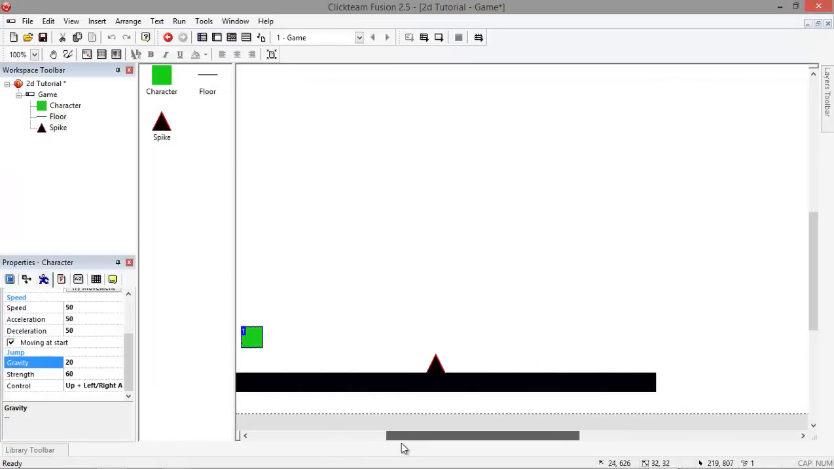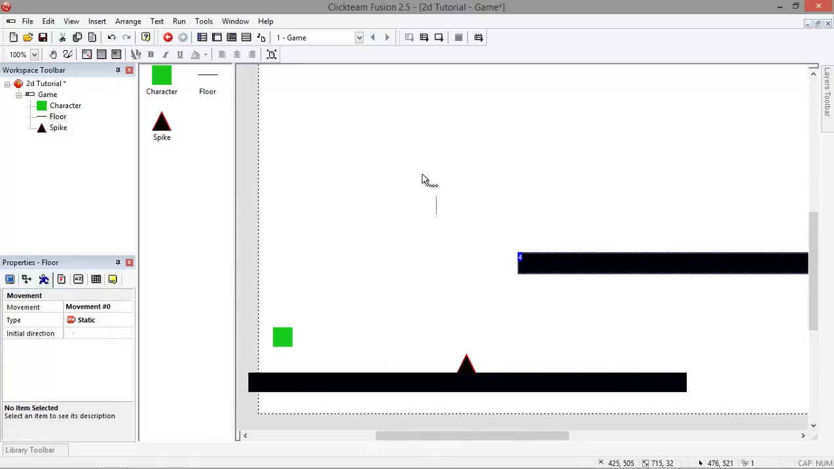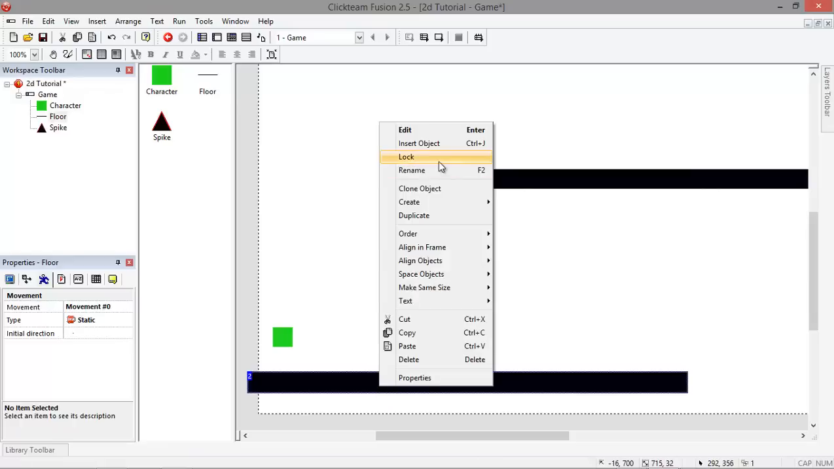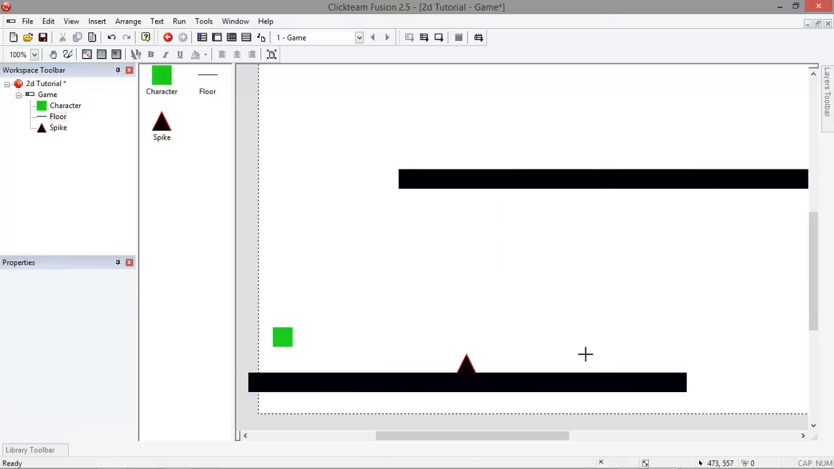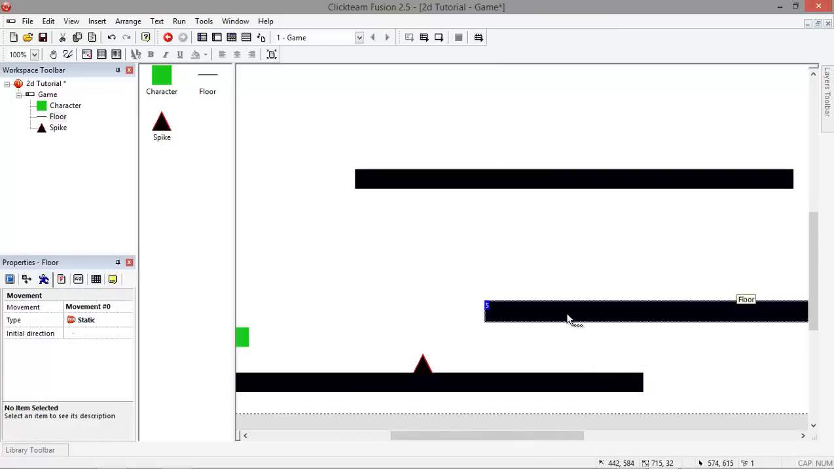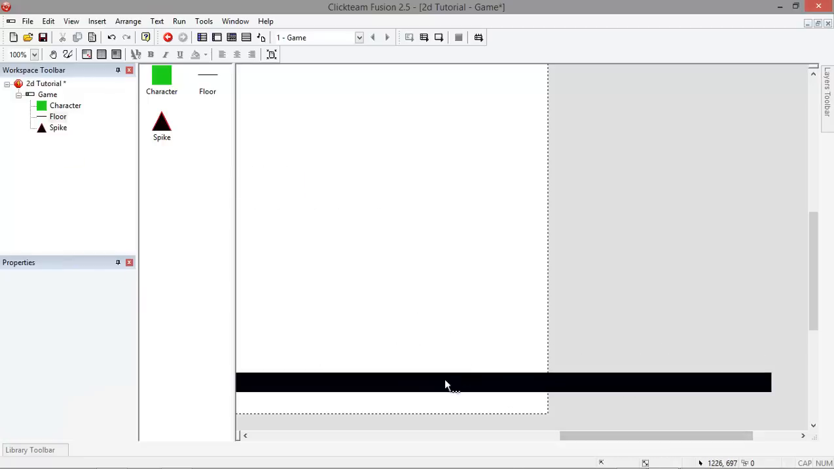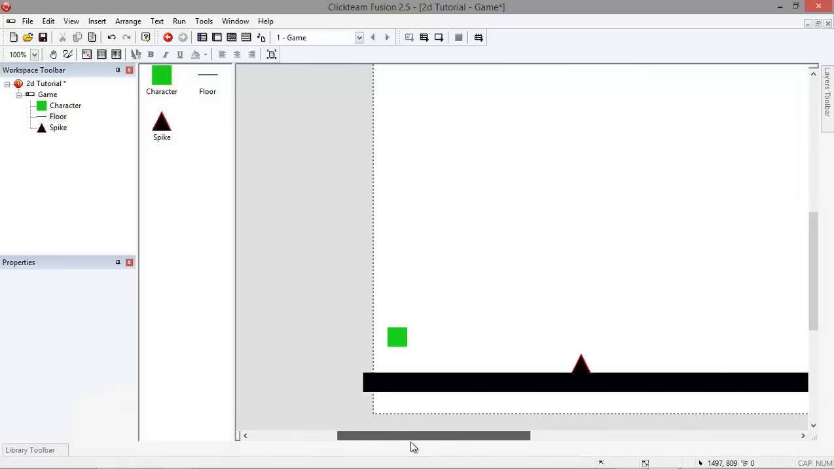So we're going to click on this, which is our floor. And you can either do Control C, Control V, or you can right click and go copy, paste. Now that we've got them, let's just extend our floor a bit. There. That should do. Okay.